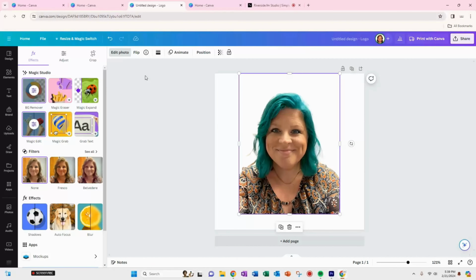I have my picture that we've edited. We took the background out. We changed the hair color using AI. And now I have some wispies of my hair that I want to see if I can make them go away. So I've activated the picture by clicking on it, and I see that purple box around. Then I clicked on Edit Photo, and it takes me into the Magic Studio, and I'm going to choose Magic Eraser.